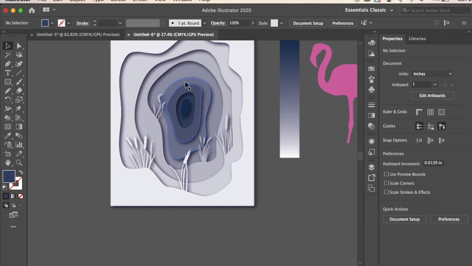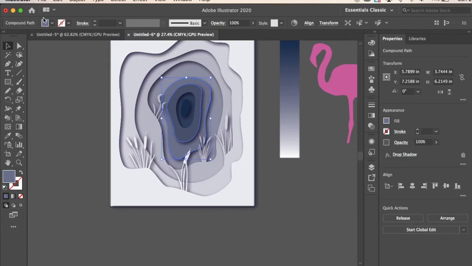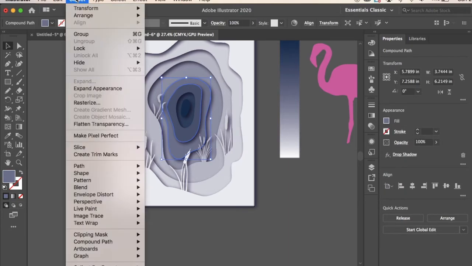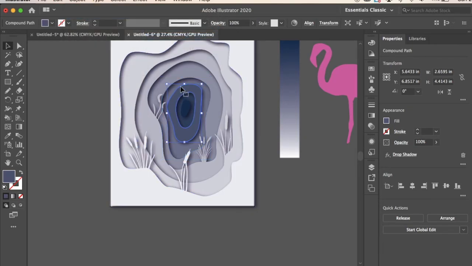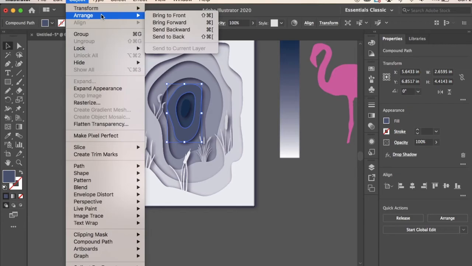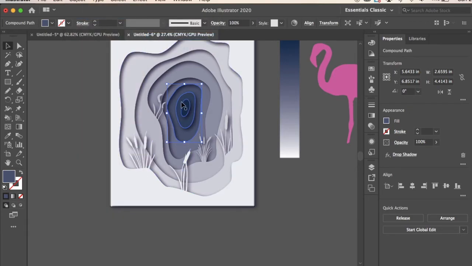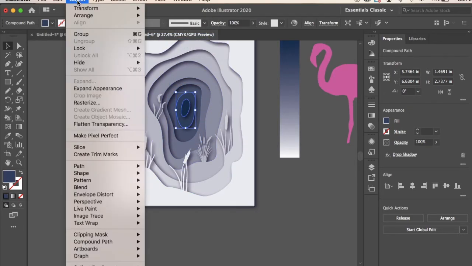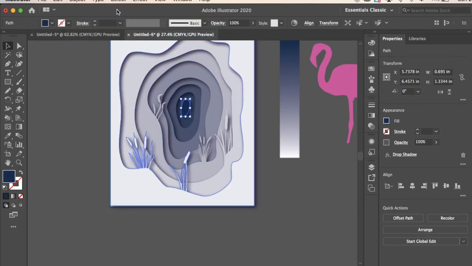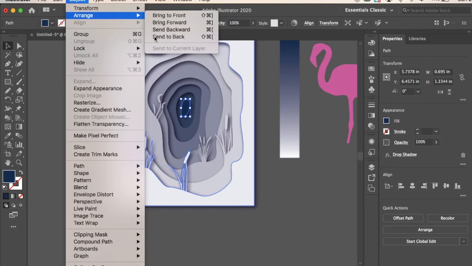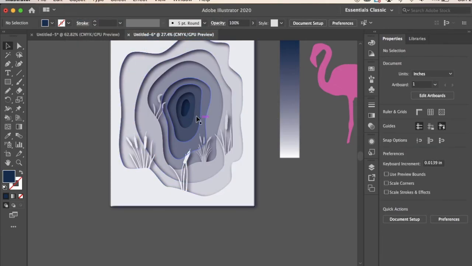What I'm going to do is start with this one and do Object, up here in the menu bar, Object, Arrange, Send to Back. Then here, Object, Arrange, Send to Back. Object, Arrange, Send to Back. And last one, Object, Arrange, Send to Back. So now everything looks like it's going down a step, which is kind of a really nice effect.